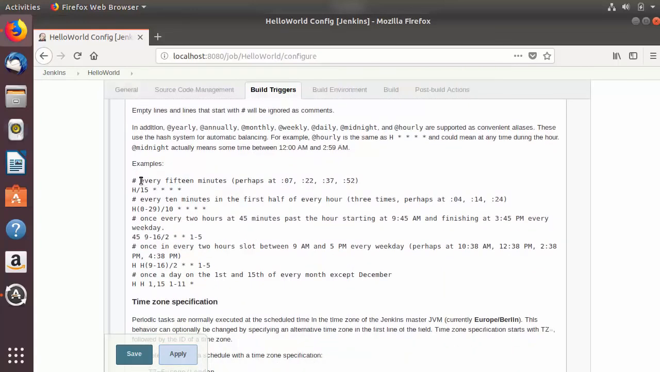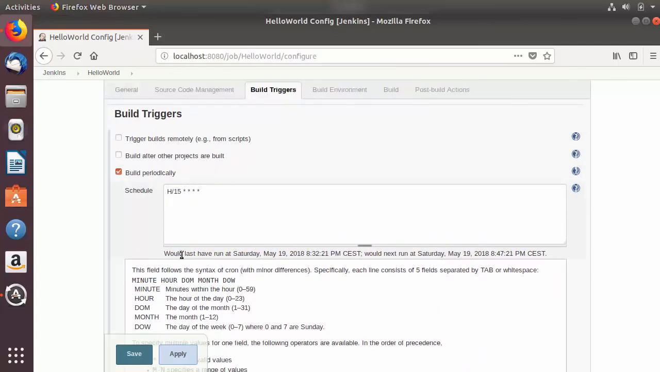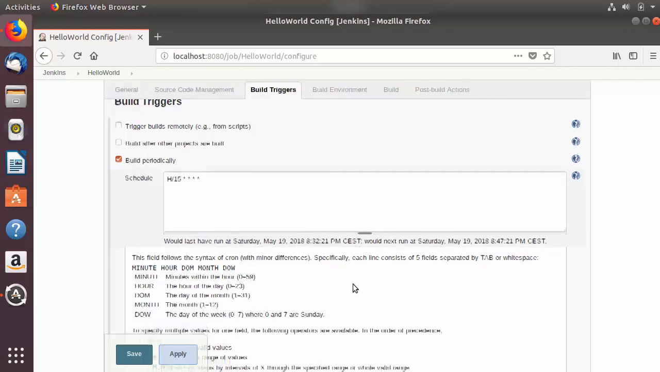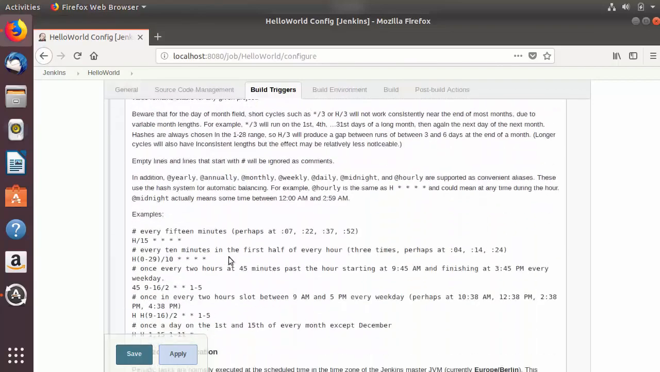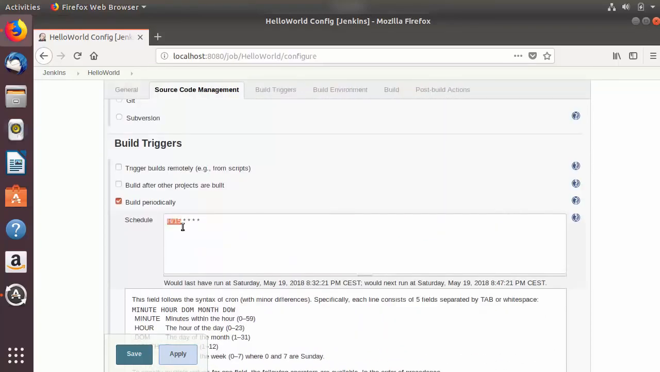So for example, if you want to run your Jenkins job every 15 minutes, you can use this option. I'm going to just copy this and paste it here. And now it says would last have run at Saturday at this time, and the next time will be 15 minutes after that. Okay. So if you have any confusion, you can read this document, and you can also use these examples in order to run your Jenkins job. To start with, we are going to build our Jenkins job every minute. So we are going to just give 5 asterisks here.